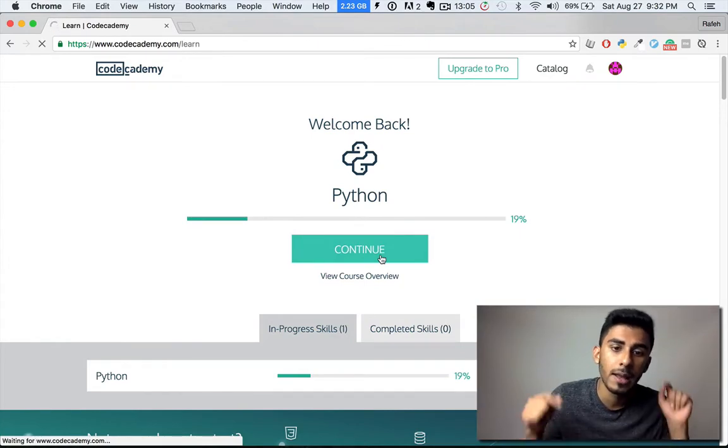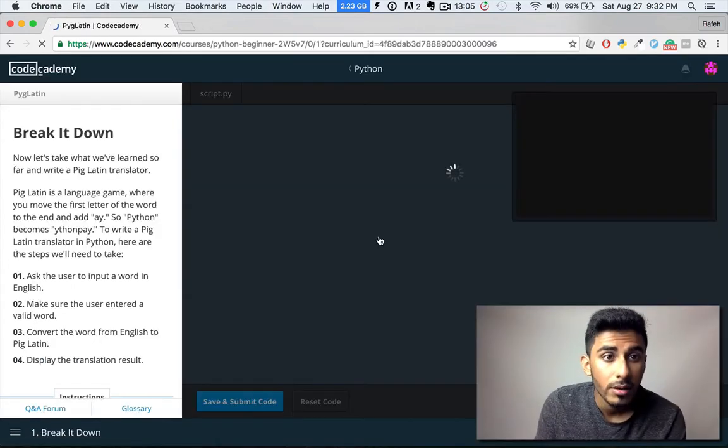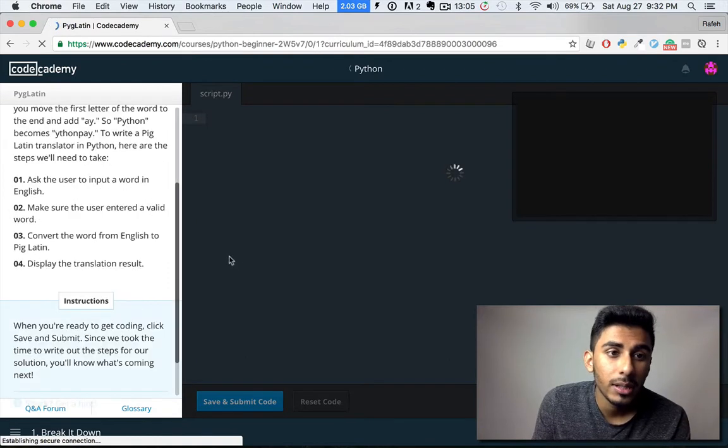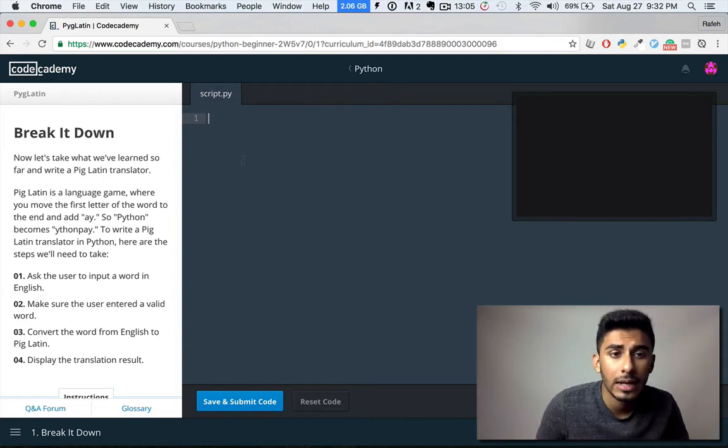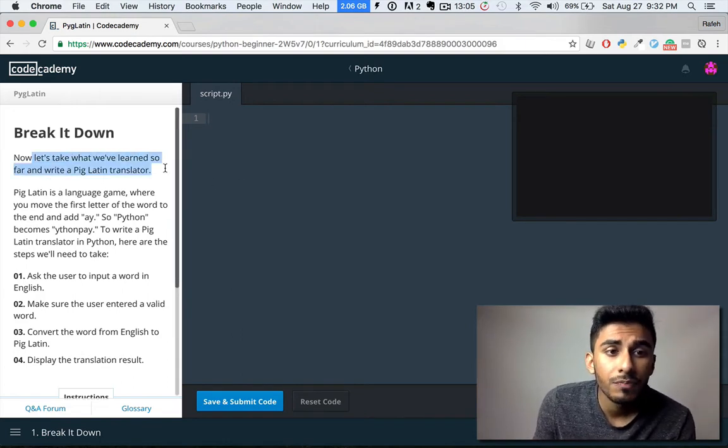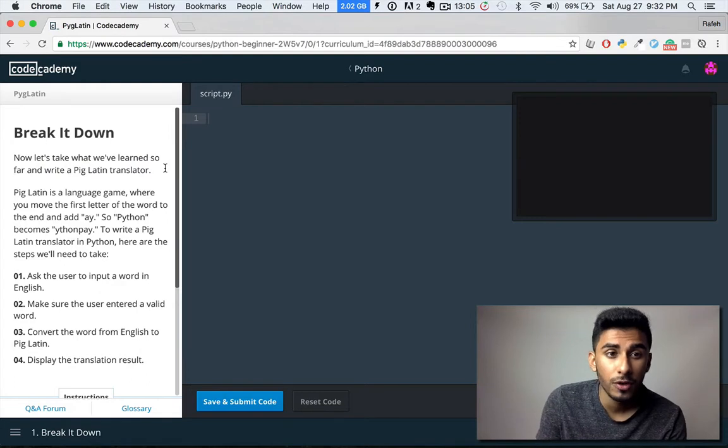Python, 19%. Boom. Okay, so we're going to break it down. We finally entered the Pig Latin translator. Now, let's take what we have learned so far and write a Pig Latin translator.